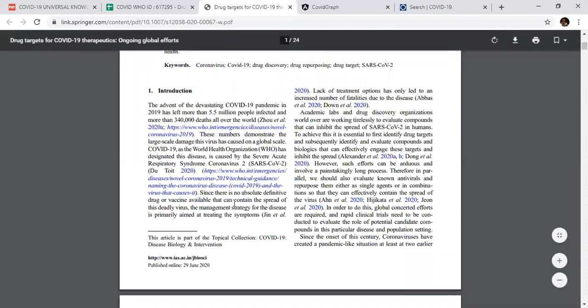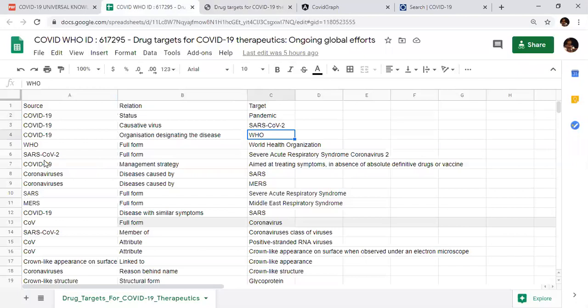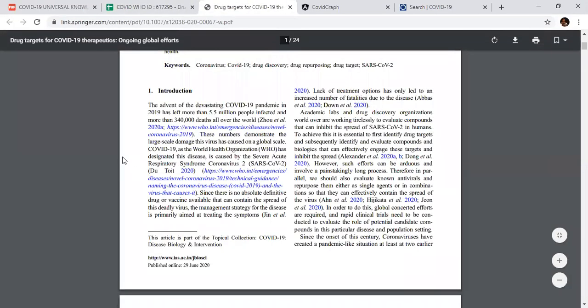Similarly, when you go further, you have the full form of SARS-CoV-2 specified here. So I add that data. And these are simple relationships, full form relationships, which I added. So if you didn't have the full form specified, you wouldn't need to add them. Just keep what is present in the research paper, just add what is present in the research paper.